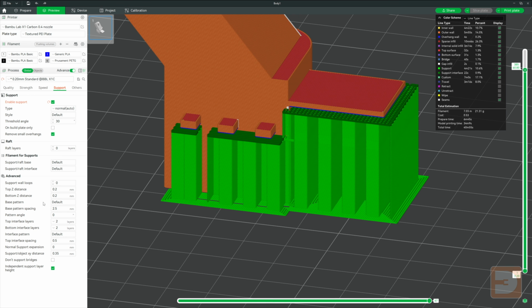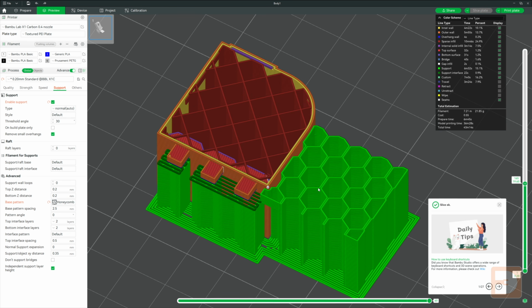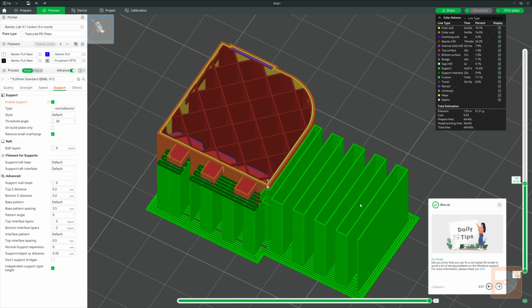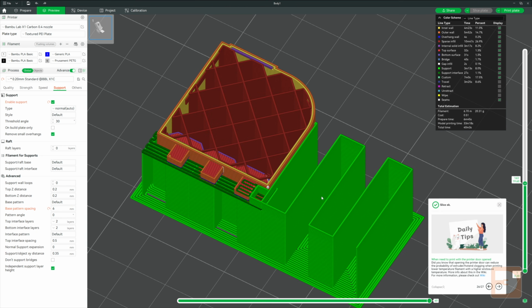The base pattern is the pattern that the main support structure is printed in. As standard, this is a rectilinear design, but you can change this to a few other patterns, including honeycomb, to add extra support or strength, but generally you're fine leaving this as default. Base pattern spacing is the spacing between the support lines. A larger number here is going to provide a larger space between them, therefore speeding up the print and reducing the material usage, but it could mean the support material is less stable.